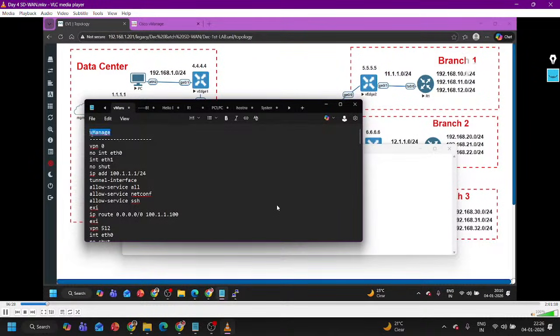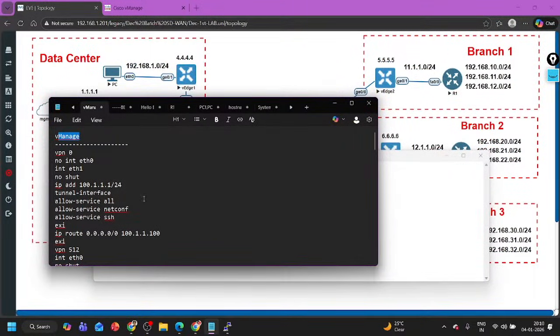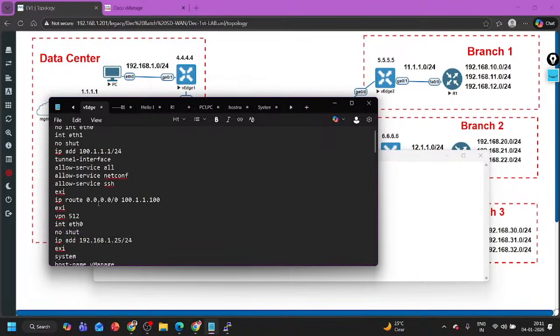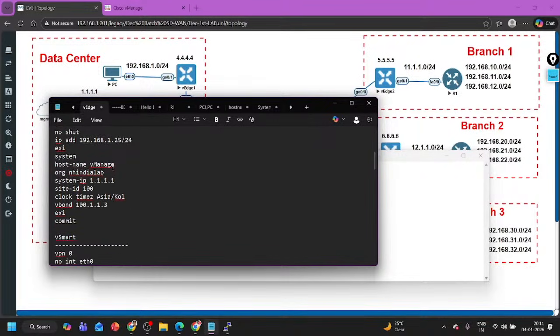System configuration and VPN configurations. Okay, under system, here it is. Host name, I'm going to say VH2.